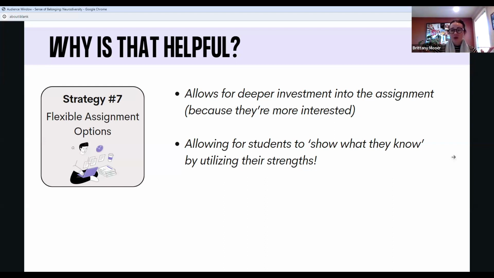I personally don't see a problem with it. We just want people to gain the learning, right? So if they can show you what they know in a way that's different to somebody else, but it's the same learning goal, I don't see the problem with that.